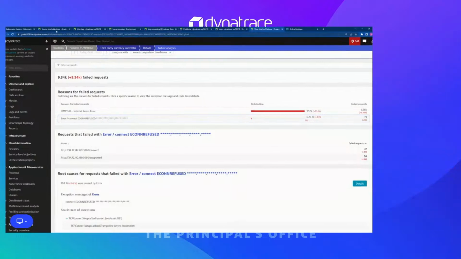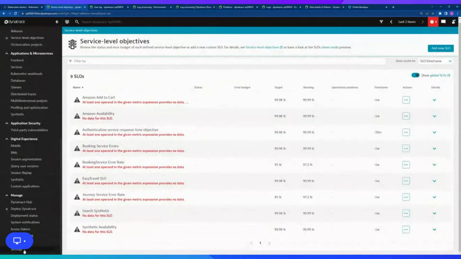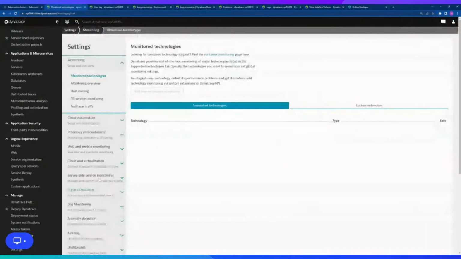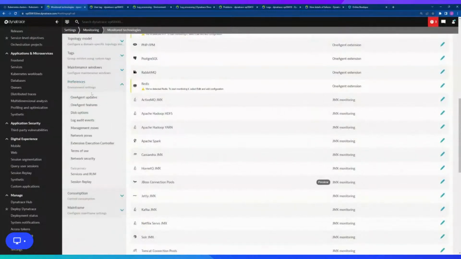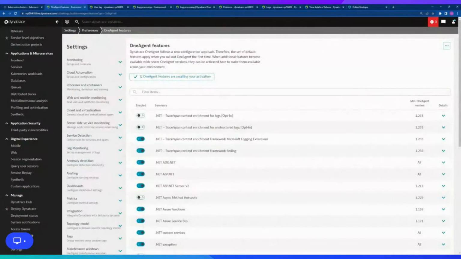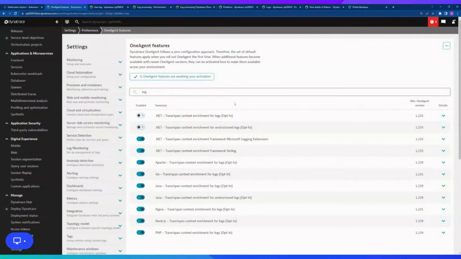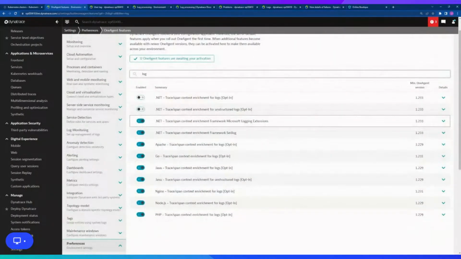Yeah, that's an excellent question. And the best answer is that it's really easy. You go into your settings, and if you want to do this on your own, you go into your preferences, then your OneAgent features. This is where all those nice features are available, but not turned on right away, because maybe we don't want to associate additional cost. If you search for log, you'll see you now have the ability to add trace and span context enrichment to your logs.